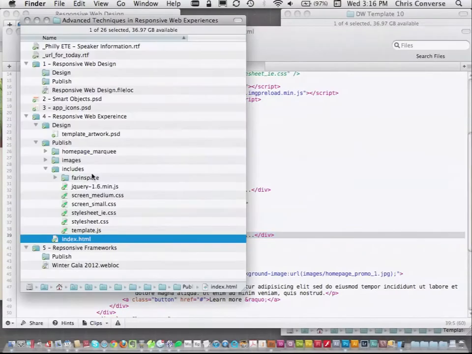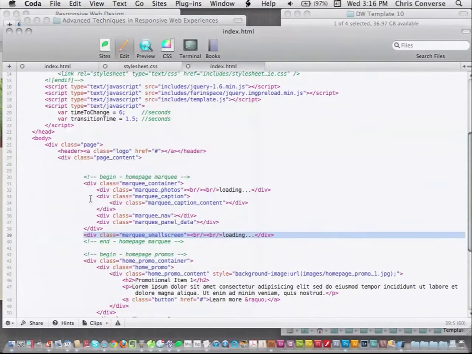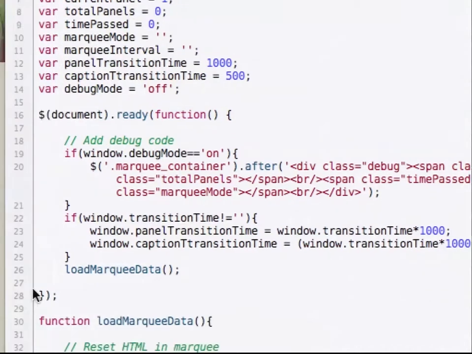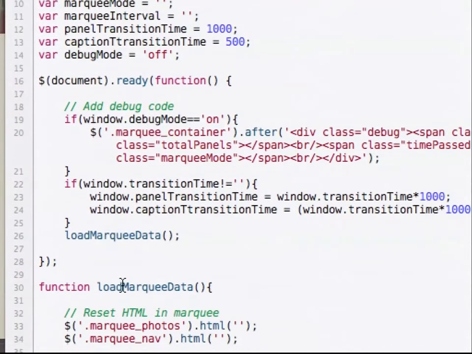So if we take a look at the JavaScript file, the template.js, we have a couple of pieces down here. We even have a debugger mode, so you can turn on debugging mode if you want and actually see the timers and everything count up. We have our load marquee data, which is inside of the document ready for jQuery. So once everything's been loaded, we run this custom function.